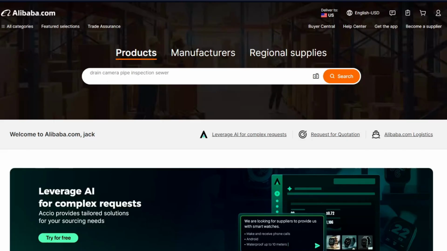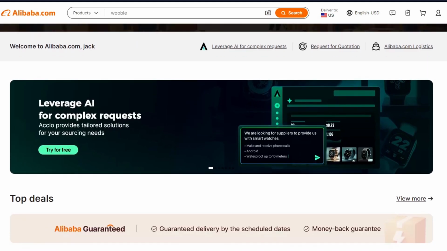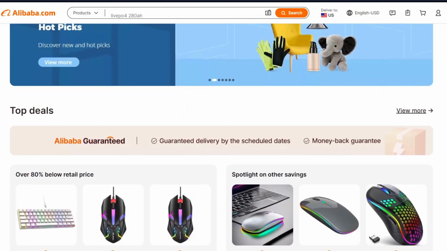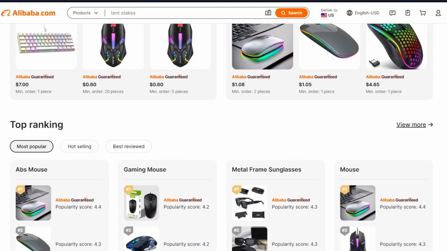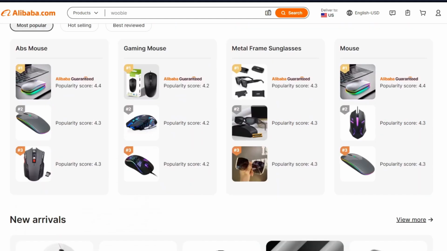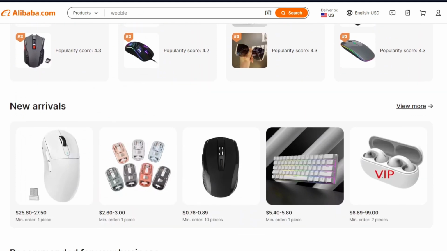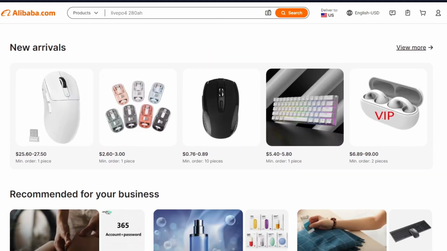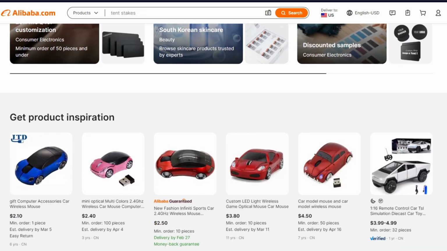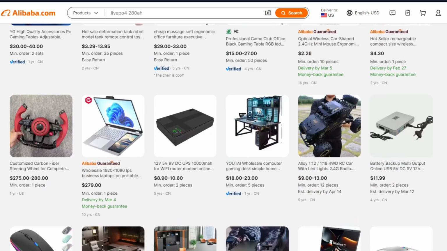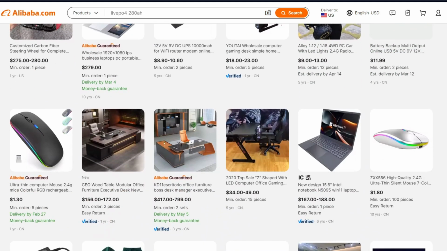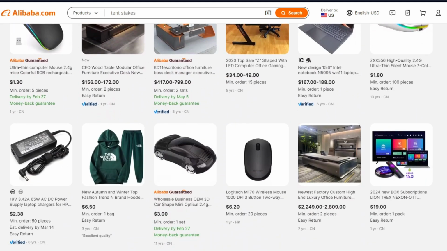Now, you also want to consider your profit margins. You want to ensure there's enough margin between the cost of goods and your selling price. Now, for the third one, you want to consider competition. You want to check out your competitor stores, reviews, and marketing strategies. And lastly, you want to look at shipping and supplier reliability. Products with fast shipping options and reliable suppliers reduce customer complaints.